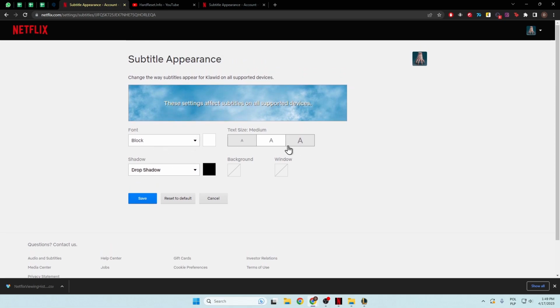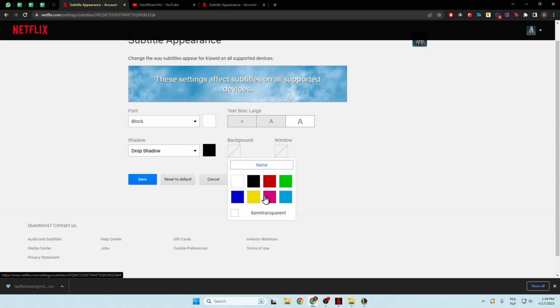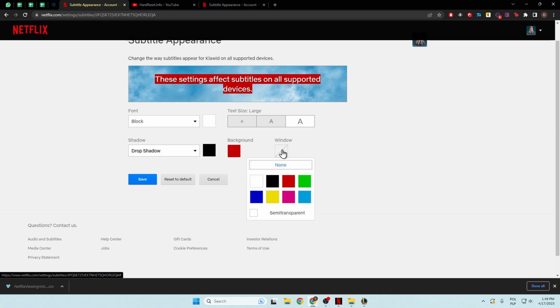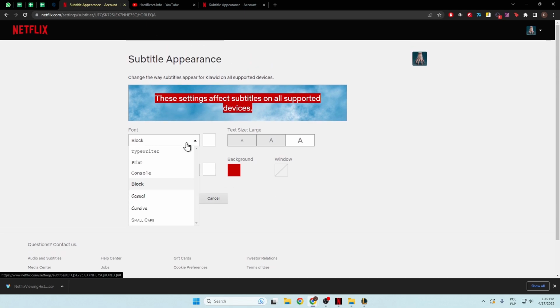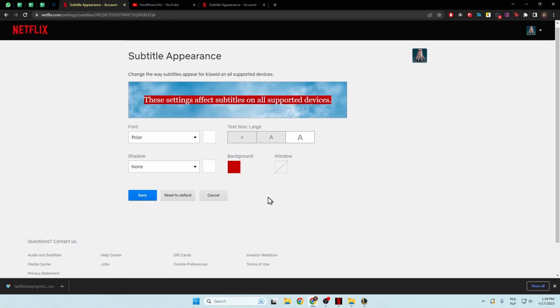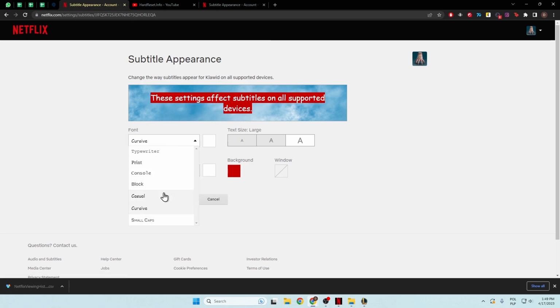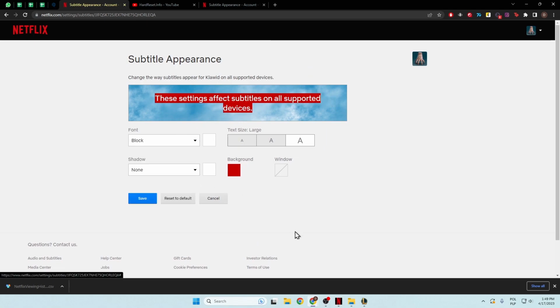So let's try to customize. We can, for example, pick large text size. We can add some background with the red color. I'm gonna skip the window. That's also the shadows. Maybe we can just get rid of them. And also that's the font that we can change. Let's stay with the block. And to save, you just have to click on this blue button.